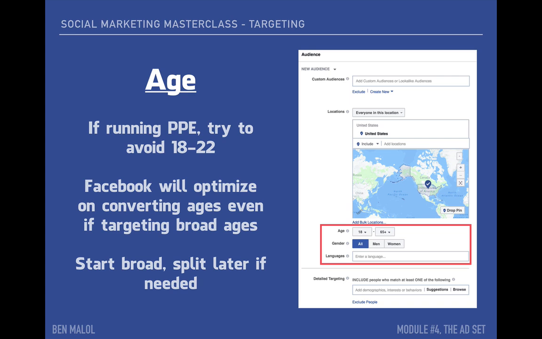Even if I target 18 to 65 plus and I do a PPE, now this isn't 100% of the times, of course, but I'm just warning you. Because if you target even a PPE to 18 to 65, if Facebook sees that most of the engagers are 18 to 22, it will just show your ad mostly to those ages, because that's what you told Facebook to optimize for: engagers, right?